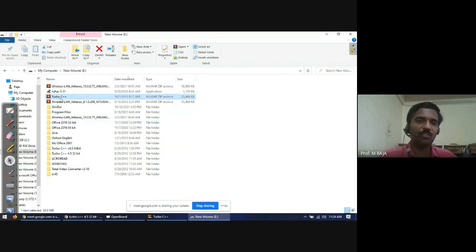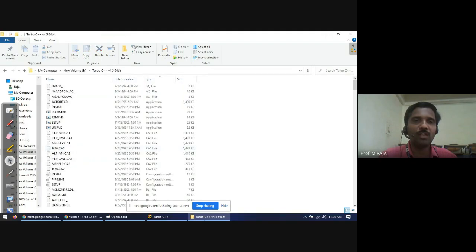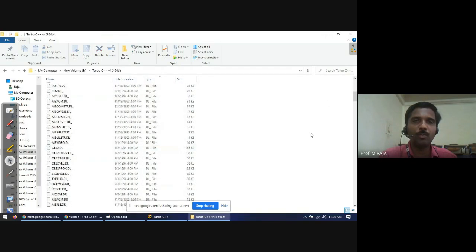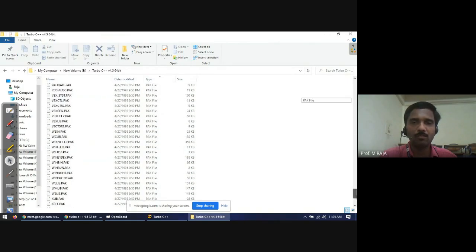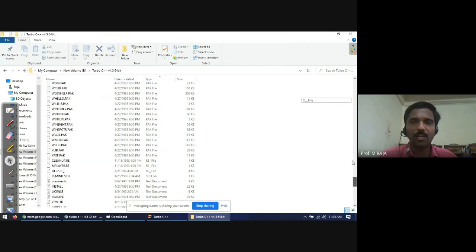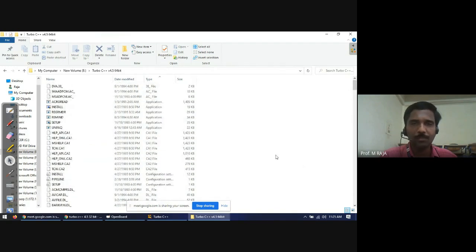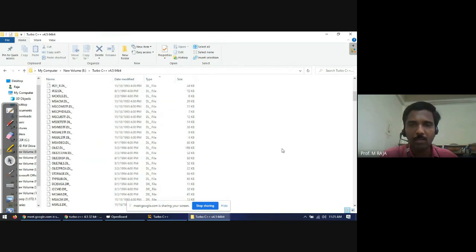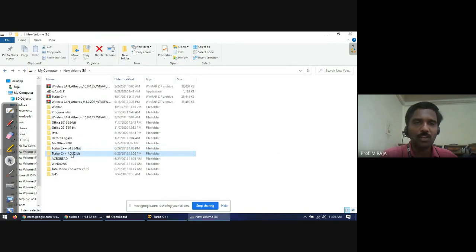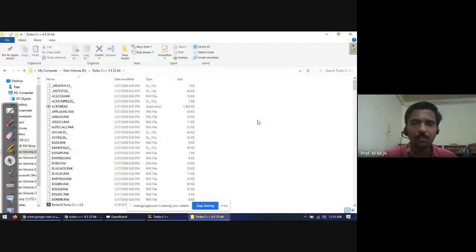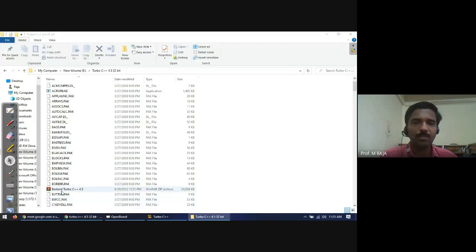Once you have downloaded this, you need to extract and install. It asks in which drive you want to install. You can choose your drive, C drive, D drive, E drive, or something else. I have already downloaded the versions: Turbo C++ 4.5, 64-bit, which also takes nearly 25 MB. Likewise, here is Turbo C++ 4.5, 32-bit. Here this is the actual file name.